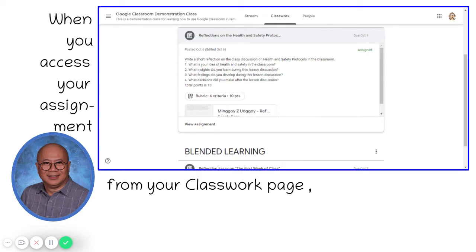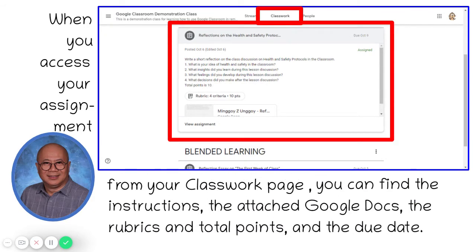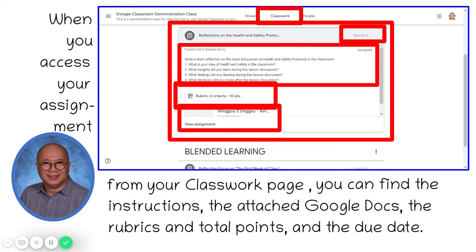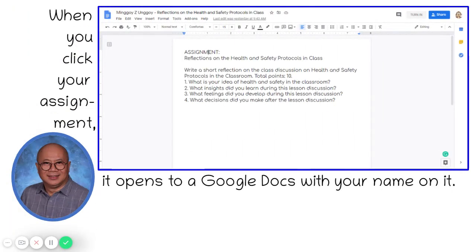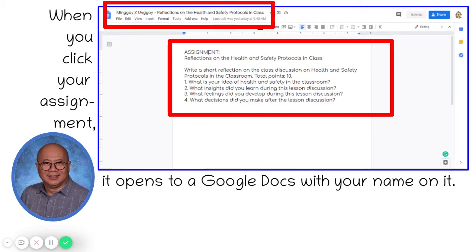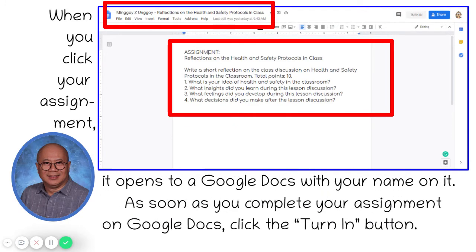When you access your assignment from your classwork page, you can find the instructions, the attached Google Docs, the rubrics and total points, and the due date. When you click your assignment, it opens to a Google Docs with your name on it. As soon as you complete your assignment on Google Docs, click the Turn In button.